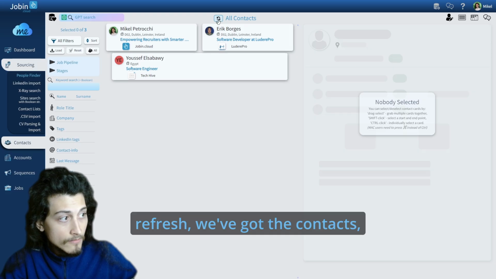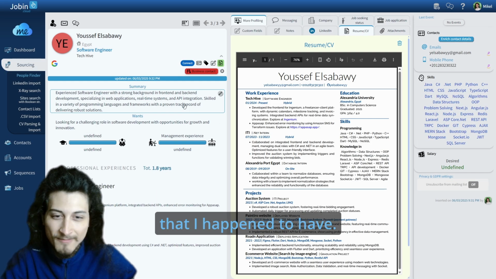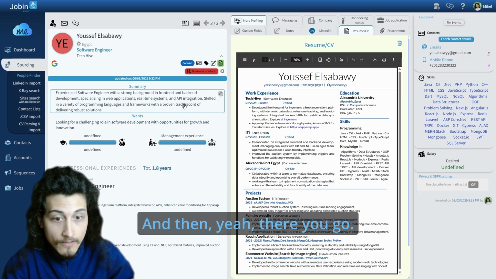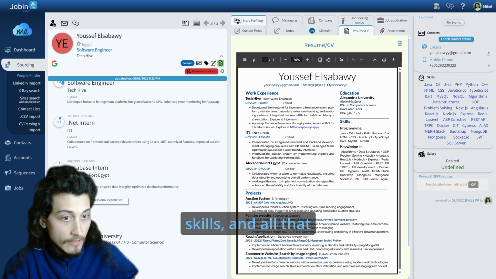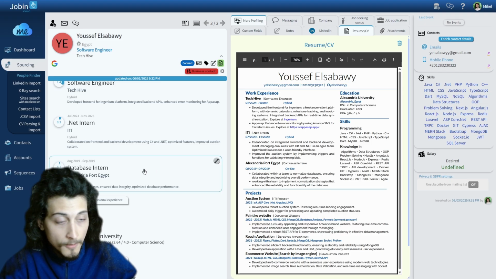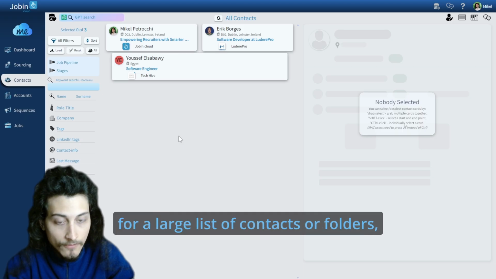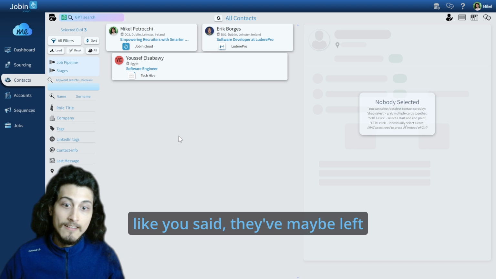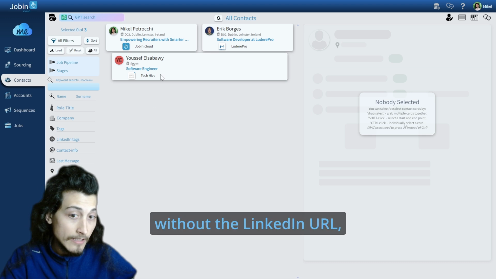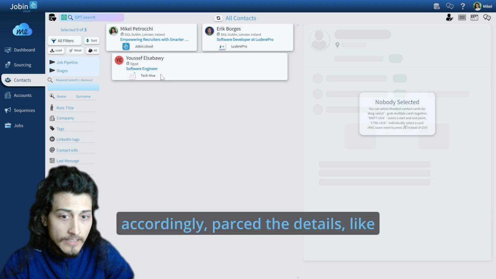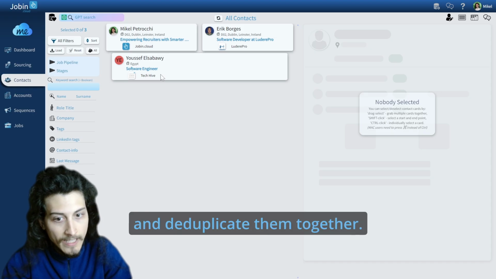So if I now press refresh, we've got the contact, and this is a contact that I happen to have. Then there you go. Summary downloaded, CV downloaded, years of experience, various roles, education information, skills, and all that have automatically been parsed. And just like that, you can streamline CV imports for large lists of contacts or folders that maybe have been left collecting dust, and you don't have to worry about creating duplicates, since this CV, even without the LinkedIn URL, parses all the details like names, emails, and so on, and that can be used to uniquely identify the contact and deduplicate them together.